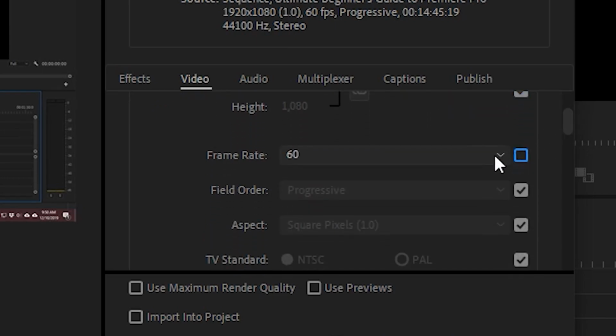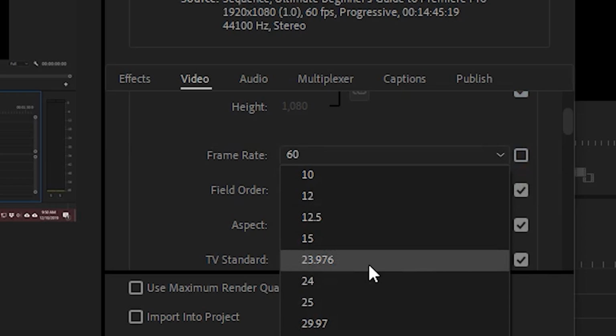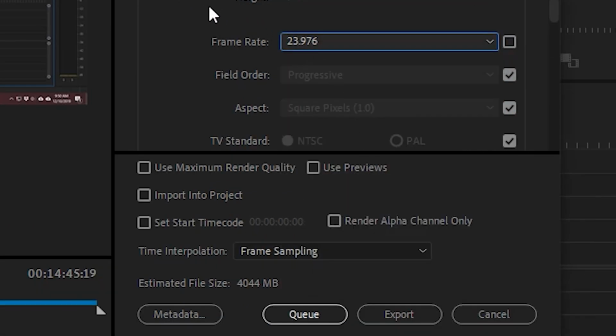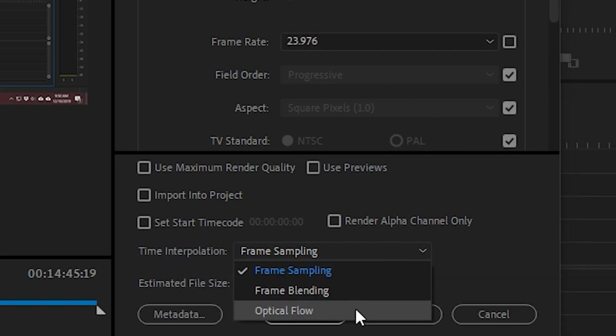Other things like frame rate will be automatically linked to your project settings, but if for some reason you wish to change this, like exporting in 30 frames when your project is in 60, you can specify that here. If you do intend to export in a different frame rate than the project itself, there is a good setting farther down that will help you out. Near the bottom of the dialog box, you'll find a Time Interpolation drop-down menu. Frame sampling, frame blending, and optical flow will result in increased smoothing respectively when subtracting or adding frames, resulting in a better looking final product that doesn't have as much jerkiness that may be caused by frames being removed.